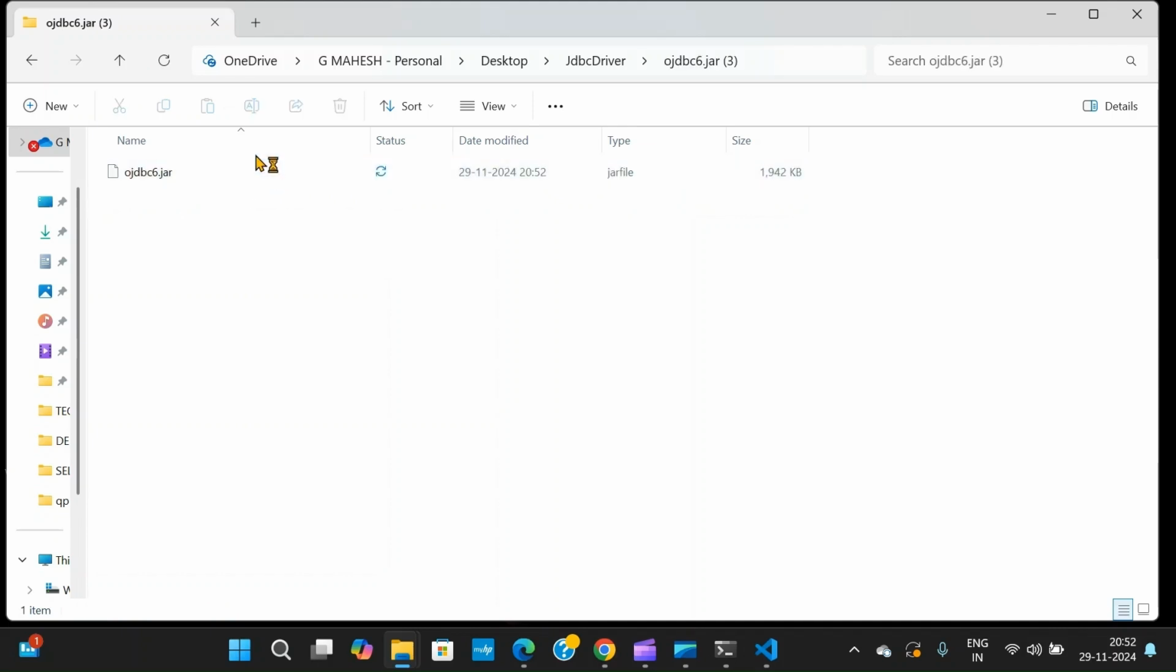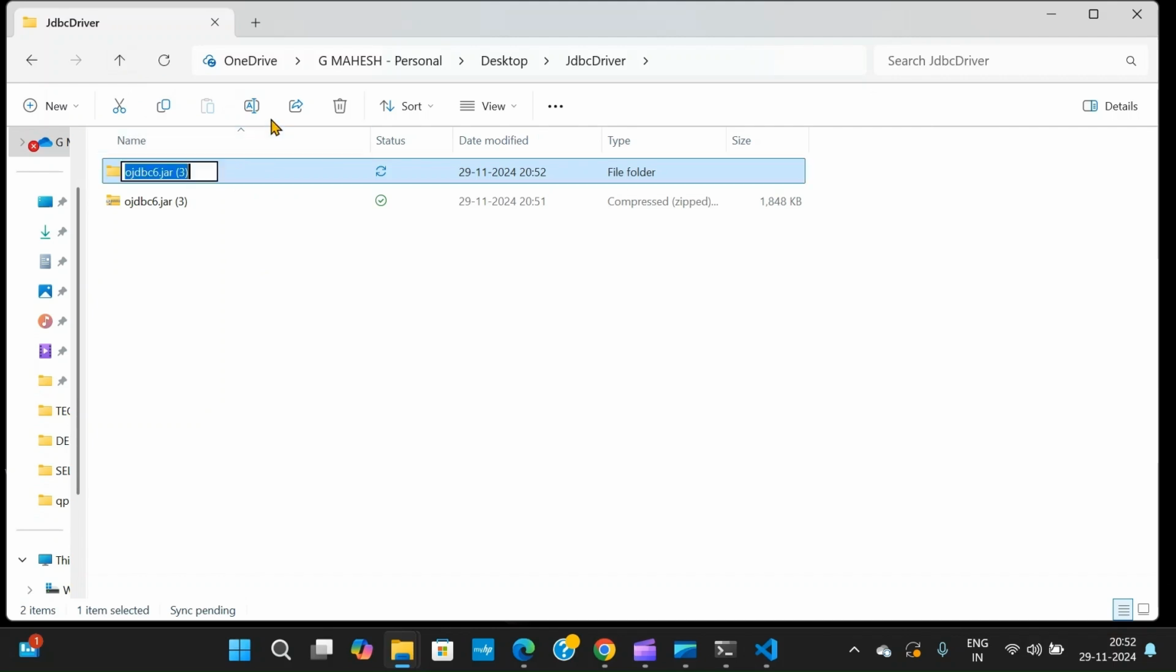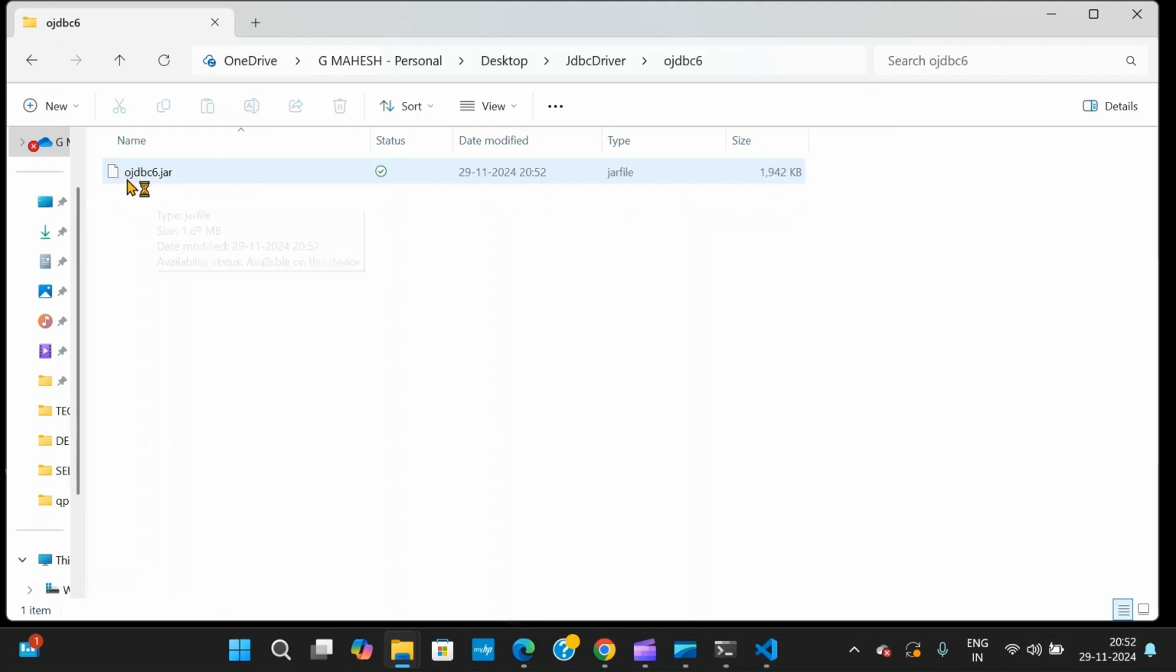Okay, inside this you have the OJDBC6. Now this is the main file what we want. Okay, so I'll just rename this. I'll just remove this number. I'll just keep OJDBC6. Now this is the folder name. Okay, and inside that you have a jar file. Now this one is most important for us.